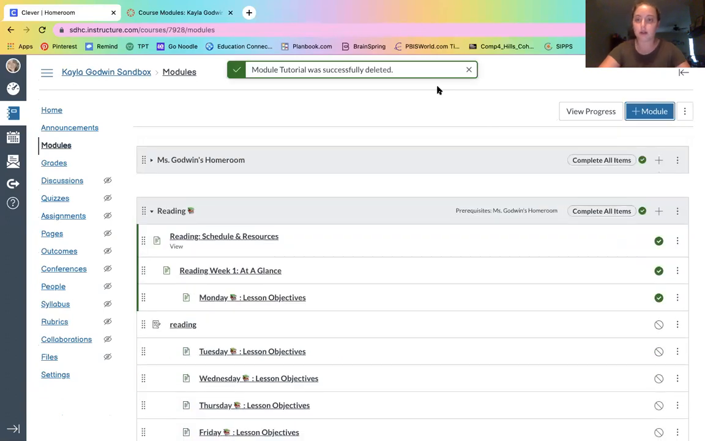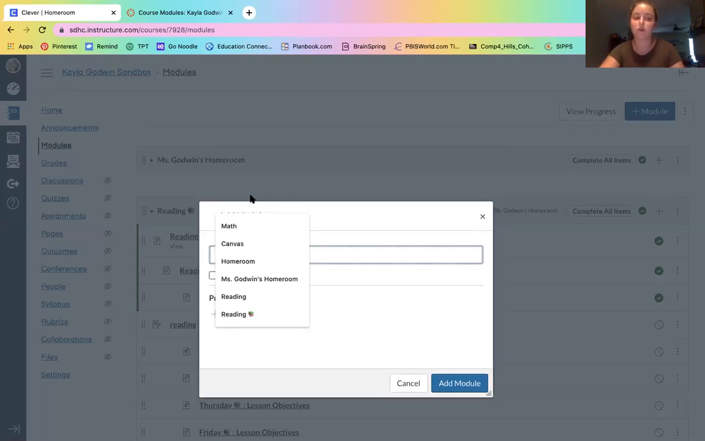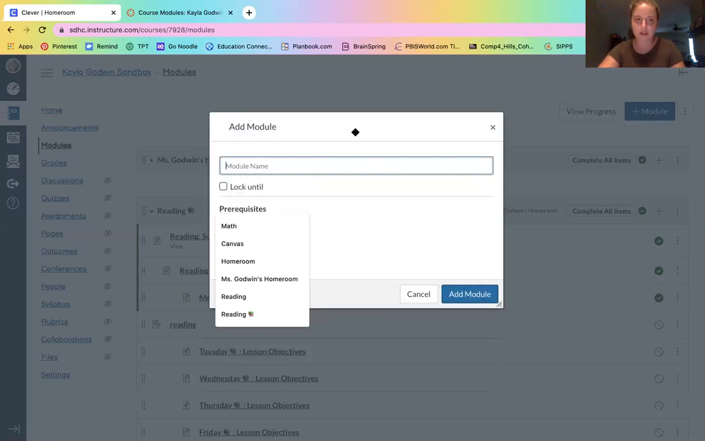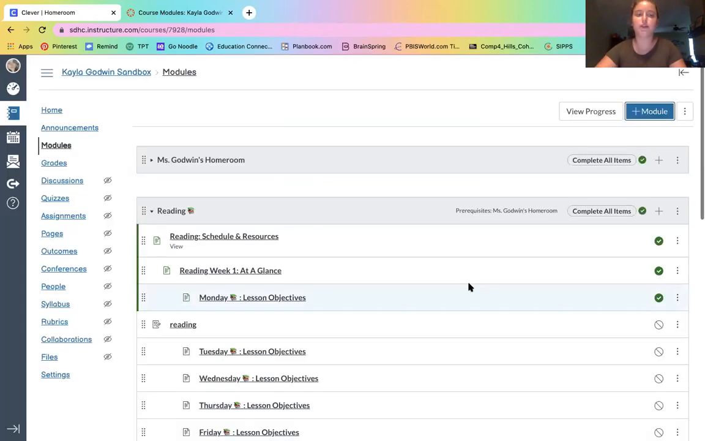So for your Sandbox, for the purpose of this video and setting up a module, I'm going to show you the steps to do that. At the very top of your page, you'll see this little plus module. It's a blue button. Go ahead and click on that and give it the name for your class. So if it's mine, I have, as you can see, said Miss Godwin's homeroom. For the purpose of this video, it's going to say tutorial.